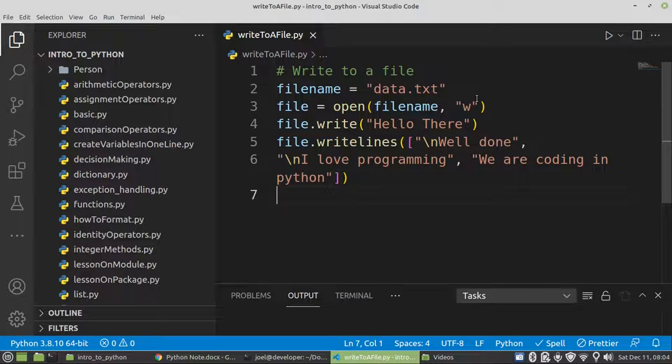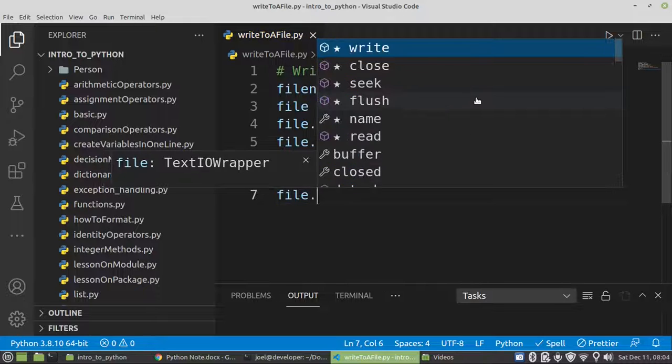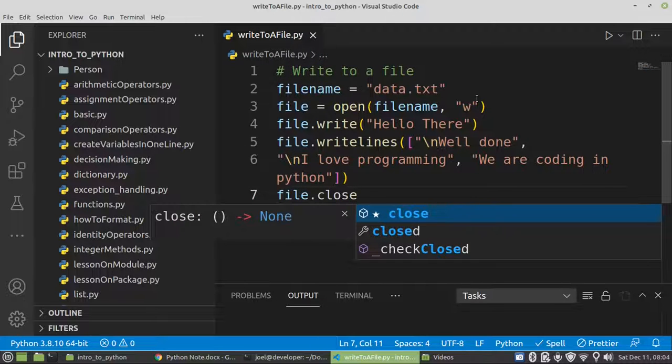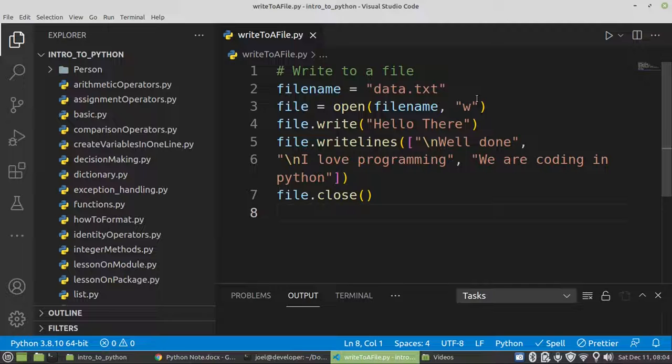Then once we're done writing to a file, or once we're done accessing a file, we have to close it. Because if we don't, then the next person will not be able to access the file. So we have to say file.close. Okay, that's it.